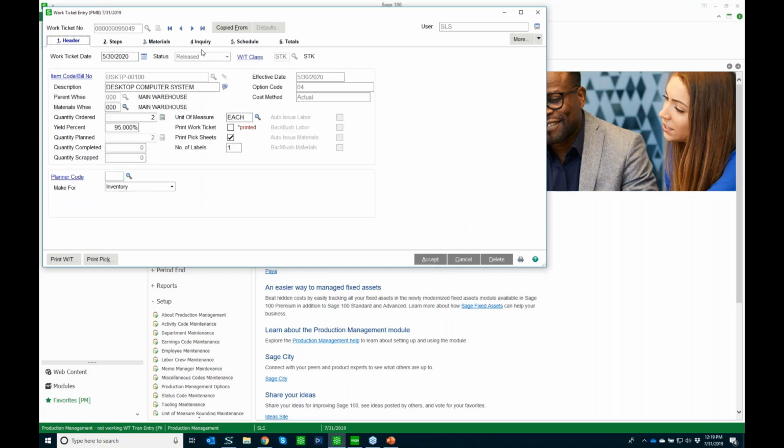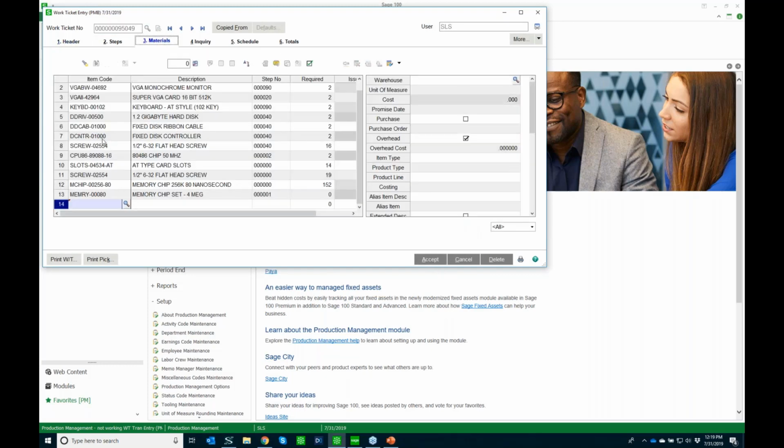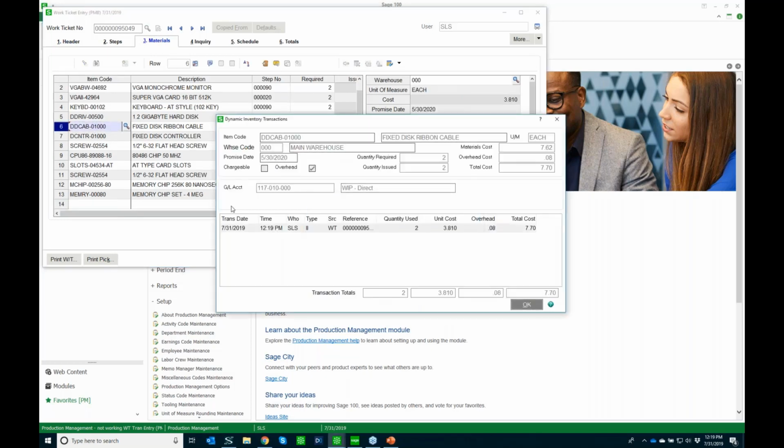So if we go back into it and go to our materials and go to the decab, we'll now have those transactions as far as what happened, when, who did it, and the reference numbers of what's going on.